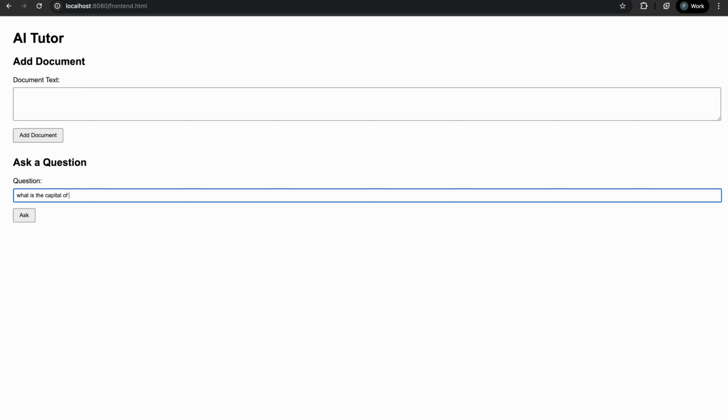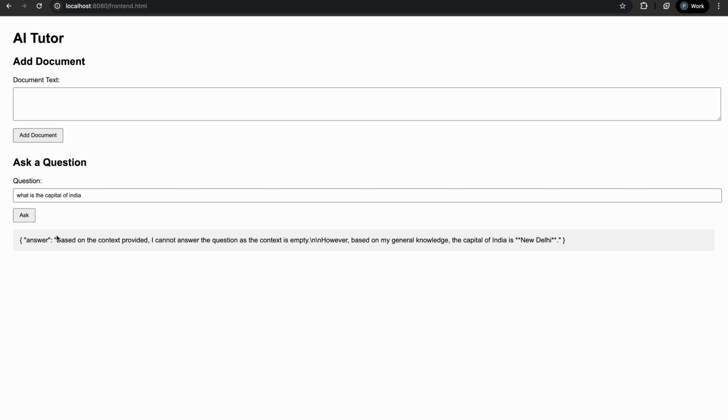So basically, I didn't give any context for it. I'm just directly asking the LLM. Based on the context provided, I cannot answer the question as the context is empty because I didn't give any. However, based on my general knowledge, the capital of India is New Delhi. It is responding back because I have given it the freedom to think beyond the text also.